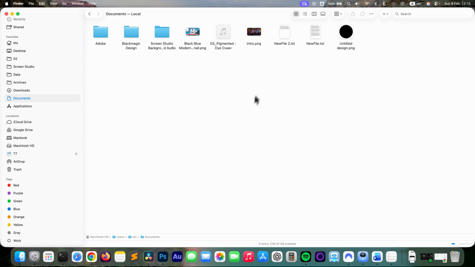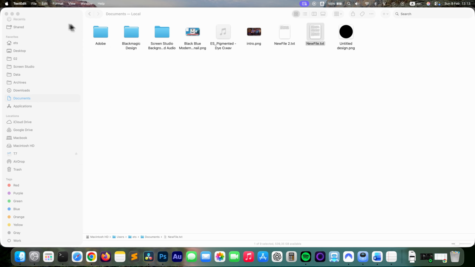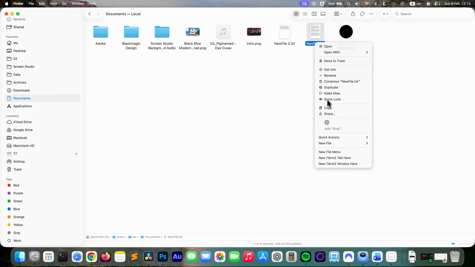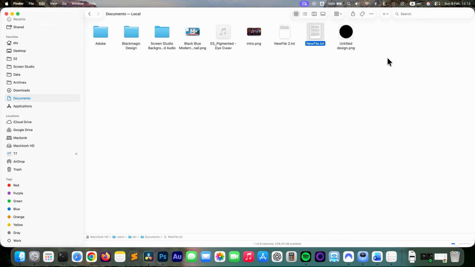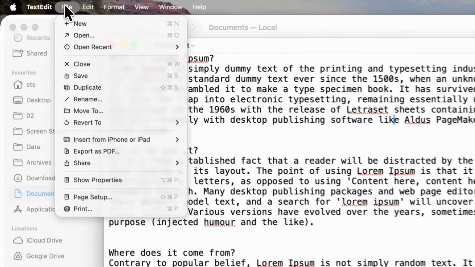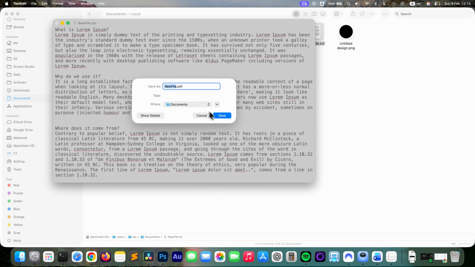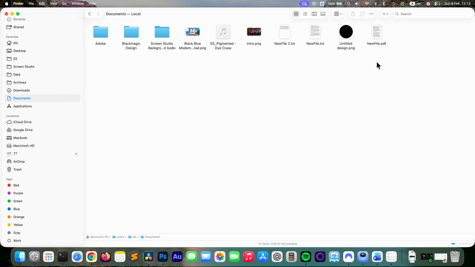Now, if the file you want to convert doesn't support Quick Actions, let's say I have a text file here with a .txt format. When you right-click and go to Quick Actions, you won't see the Create PDF option. So go ahead and open that file up. Then go to the File menu on the menu bar and select Export as PDF. That will give you the PDF file you also need.